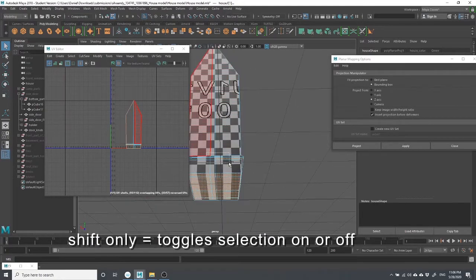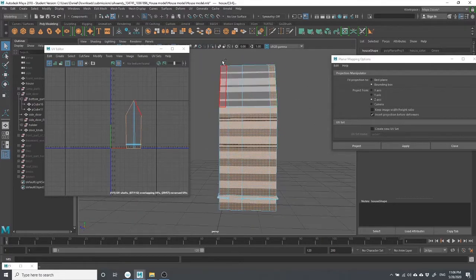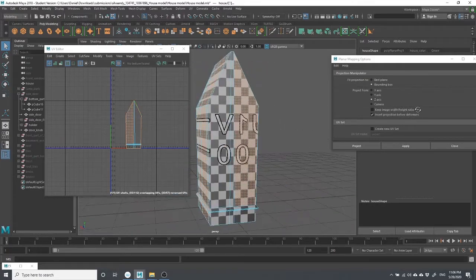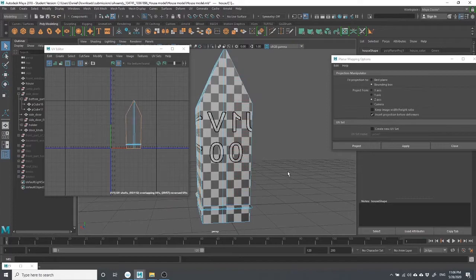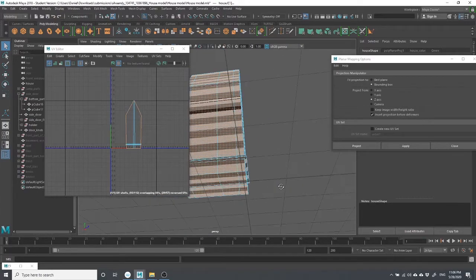So let's just make sure we get rid of all this stuff. And just for safety here, I think I'm going to get rid of that. Yeah, there we go. Let's get rid of that. All right. Well, yeah, that looks pretty good.